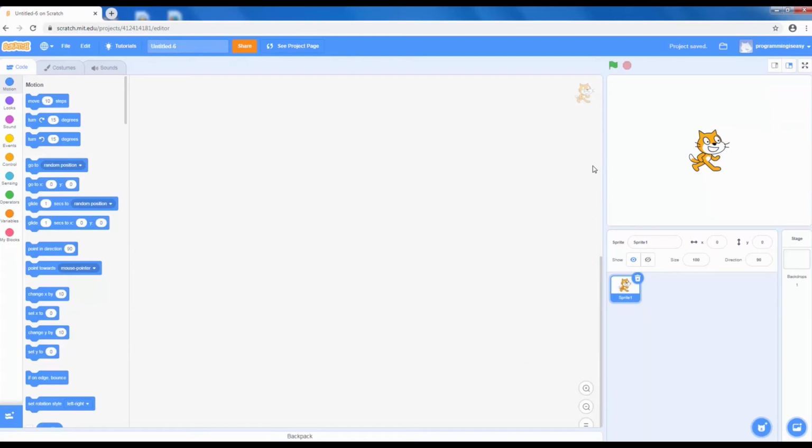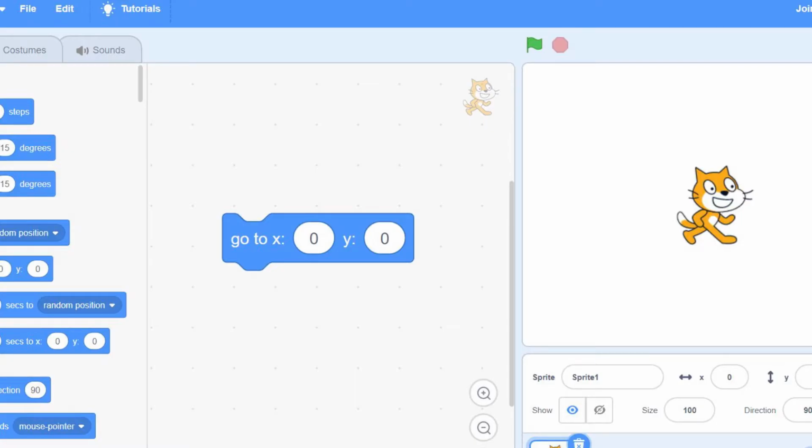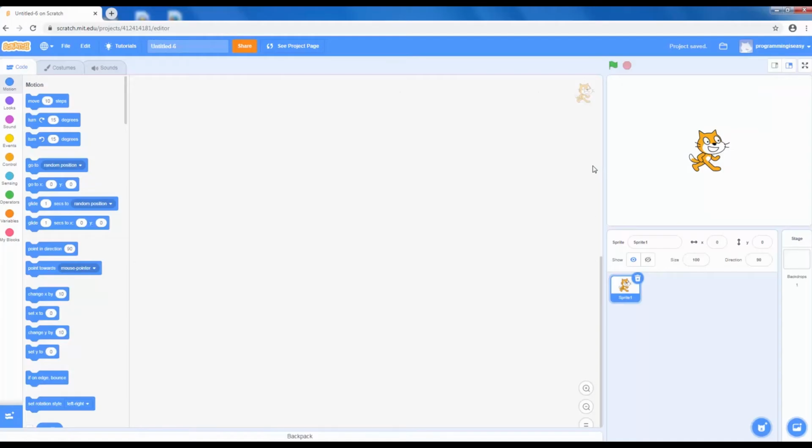In this video, we will use the Go to XY block from motion blocks. And you will realize how the knowledge acquired about the Cartesian 2D plane, or simply the XY plane, will help us master the movement on the Scratch screen.